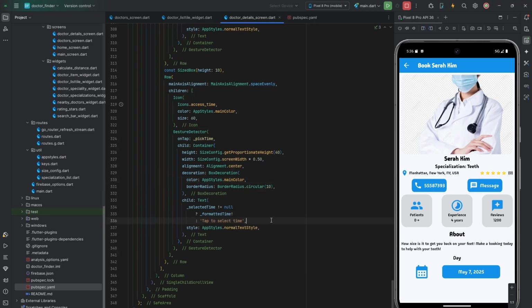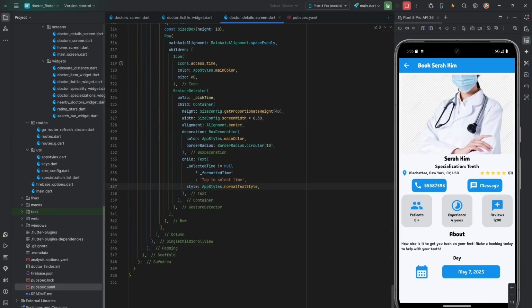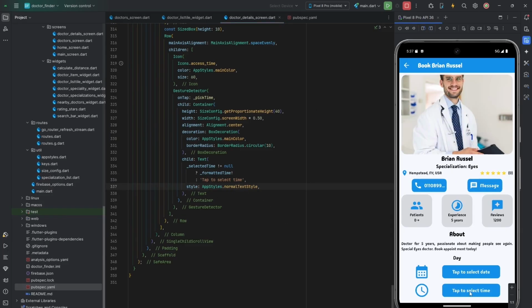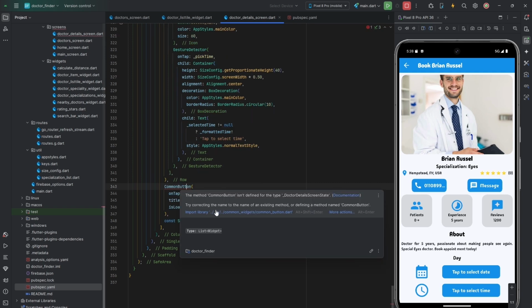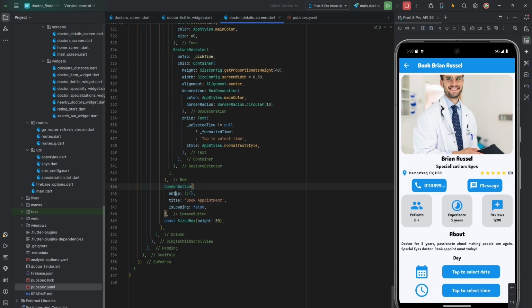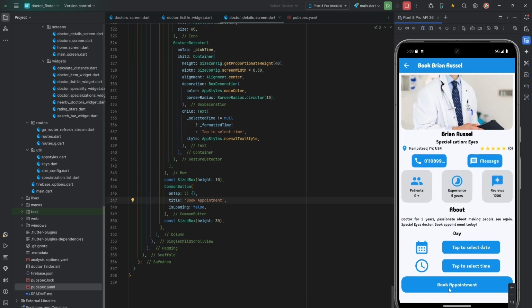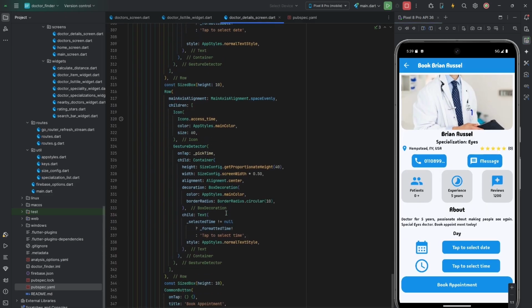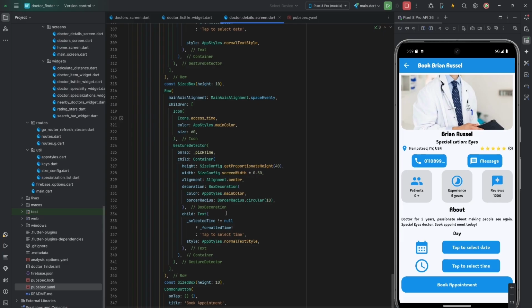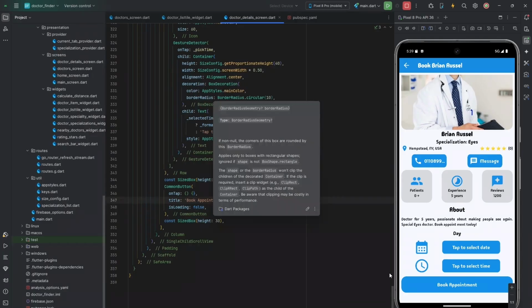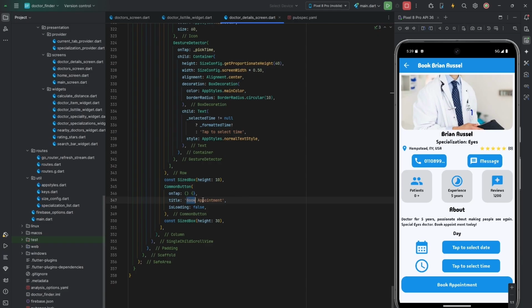So if I save this, let me restart the app. As you can see, now we have that select time. Okay, so finally we need a button to book an appointment. The button is going to be a common button with the method on tap and the text book appointment, as you can see, like that. Hopefully you can be able to pause, and maybe if you're coding along, you can be able to type every single line of code.